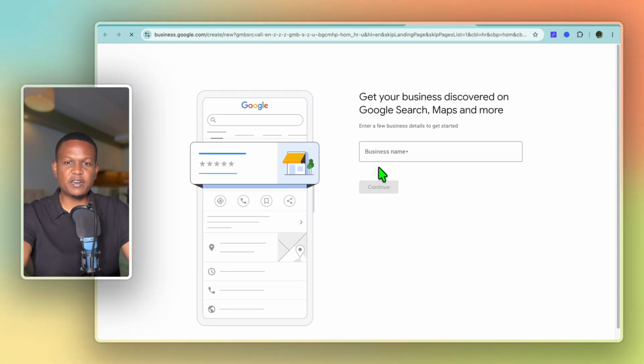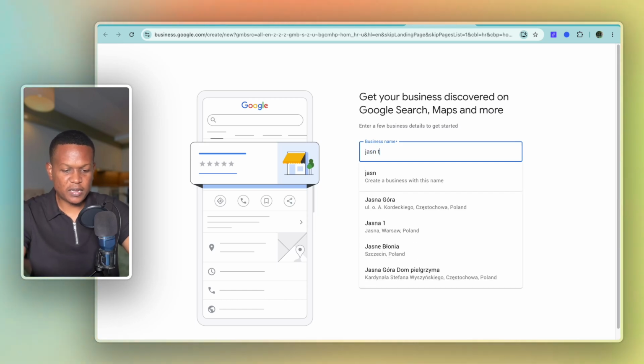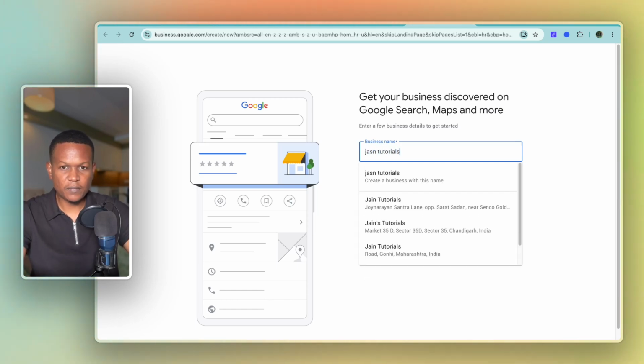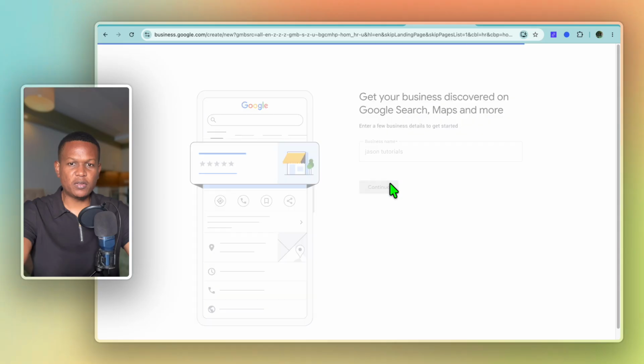Once you have selected Start Now, you'll be able to enter in your business name. So for example, I'll be calling my business Jason Tutorials. So I'll type it in right here. After you have added your business name, you can tap on Create Business. Then you'll tap on Continue.